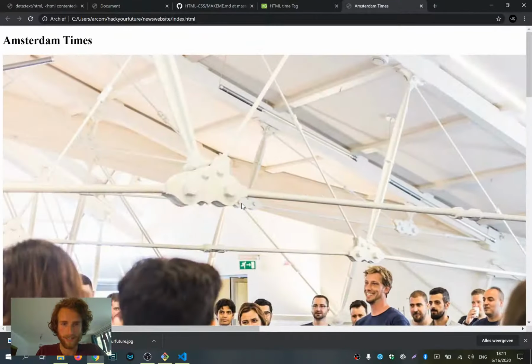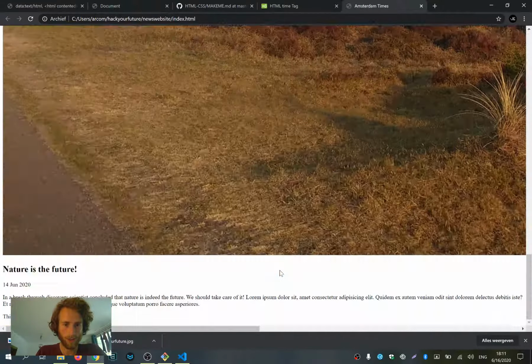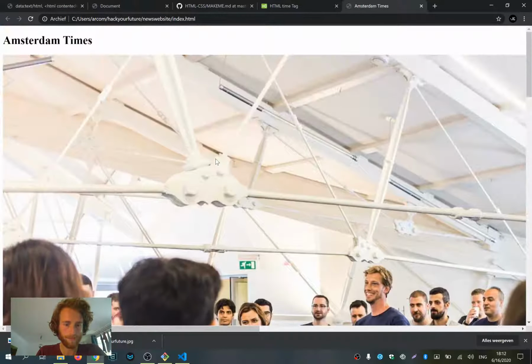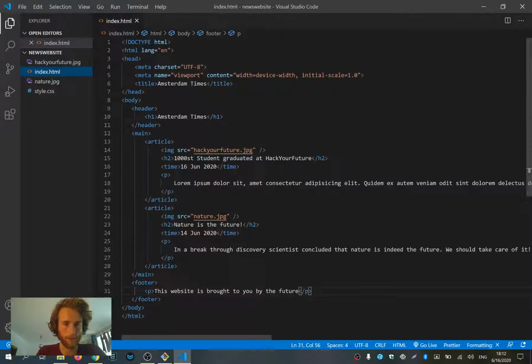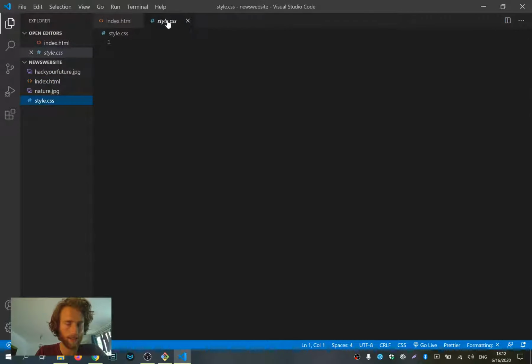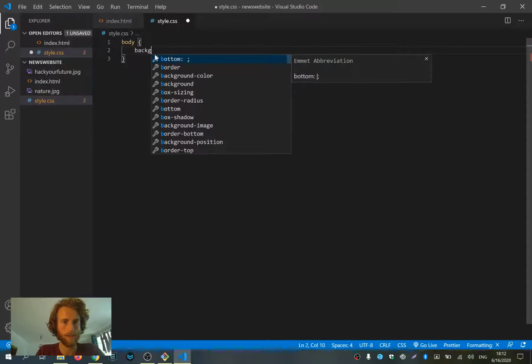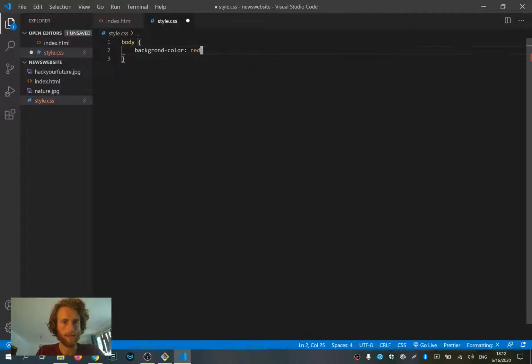So the content is there, but it doesn't look very user-friendly yet or very pretty. So the next step is to add some CSS. So we already have the style.css, which is empty currently. So just to check if it works in a bit, I'm just gonna add here body and background color red.